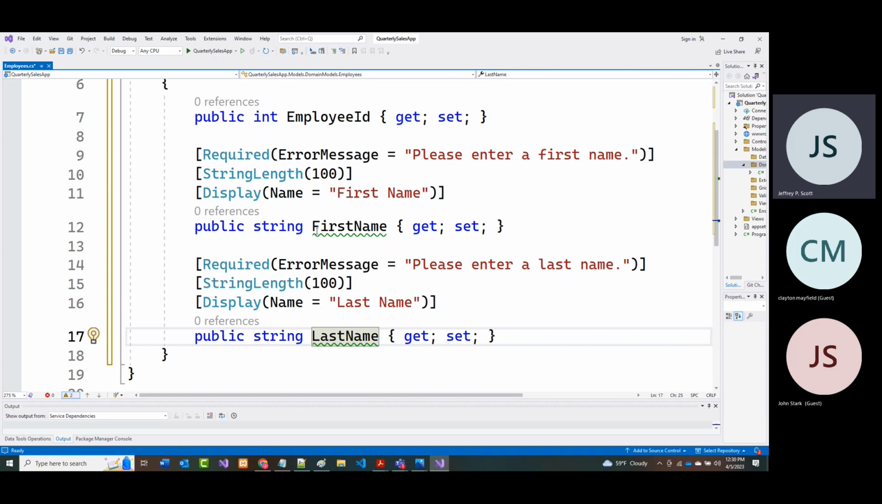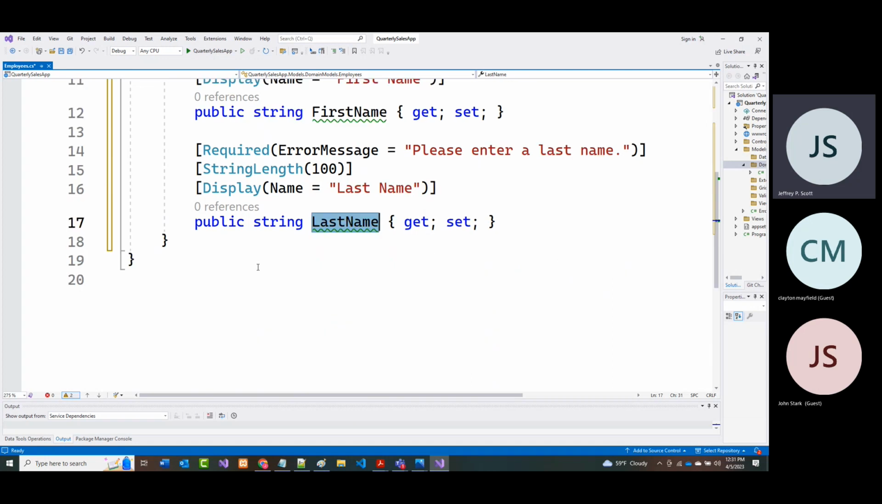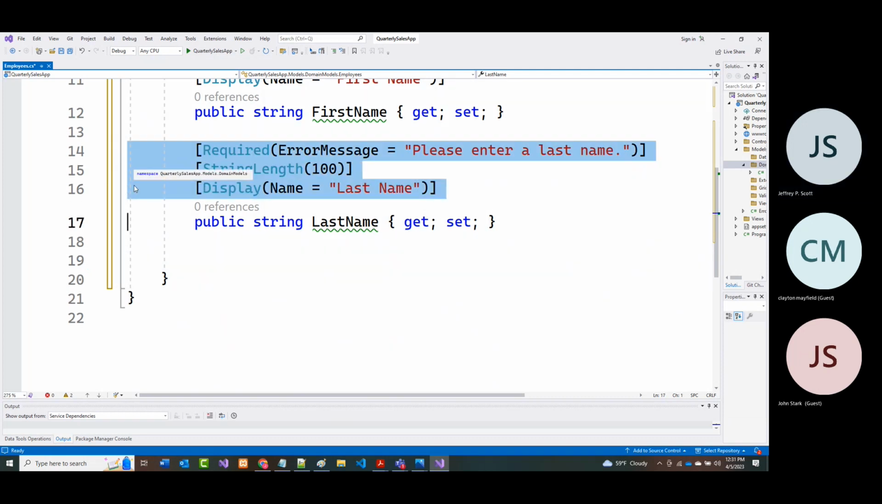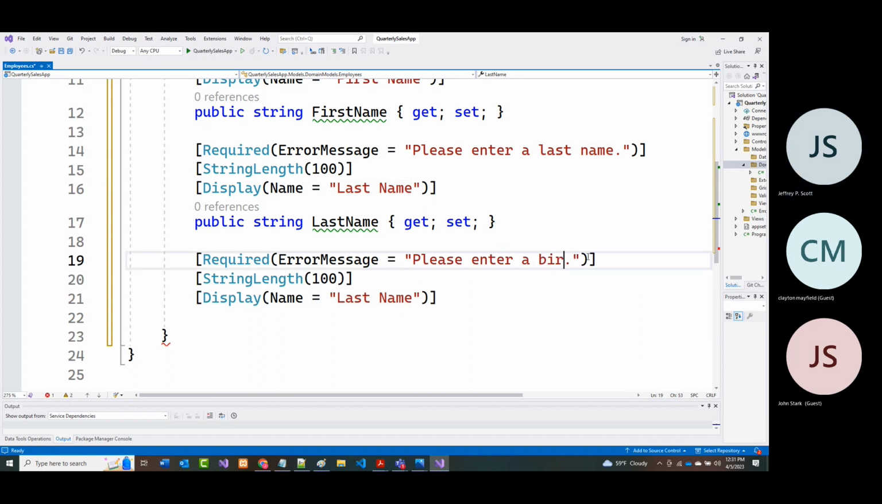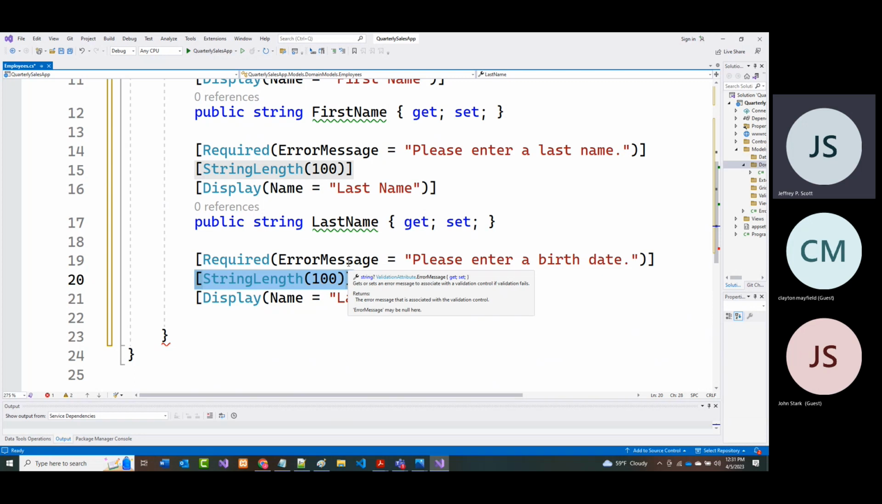All right, so far we've got in here a first name and we've got a last name. All right. Then we have a birth date and a hire date. Okay, so I'm going to come down here. And again, I'll just grab a couple of these things here. Okay, so I'm going to have a required. The error message will be please enter a birth date. All right. And then we're going to have more stuff in here. So I'll leave that display in here, but I'm going to add some other stuff right here.